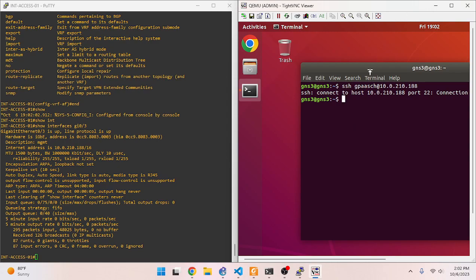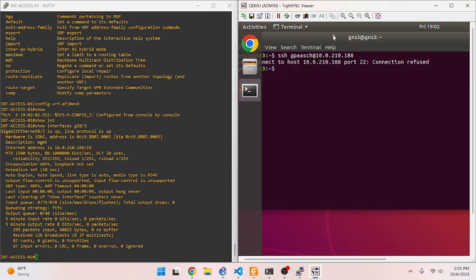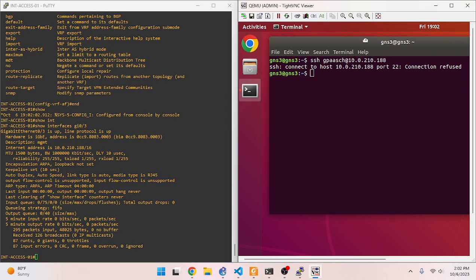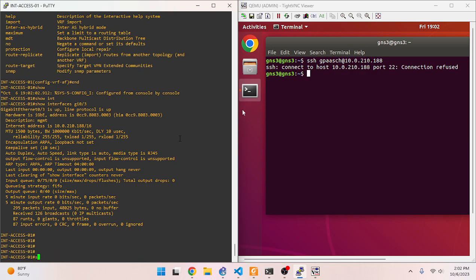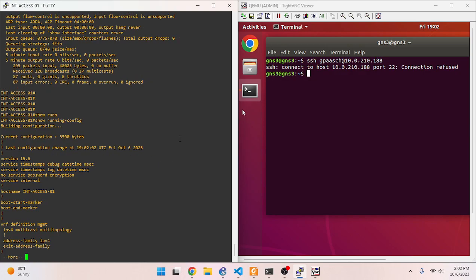Okay, so we've got a connection refused. That means that SSH is not set up, or it could mean a firewall is blocking the connection. It could mean a few things, but the most common thing that it means is that the SSH server is not running.